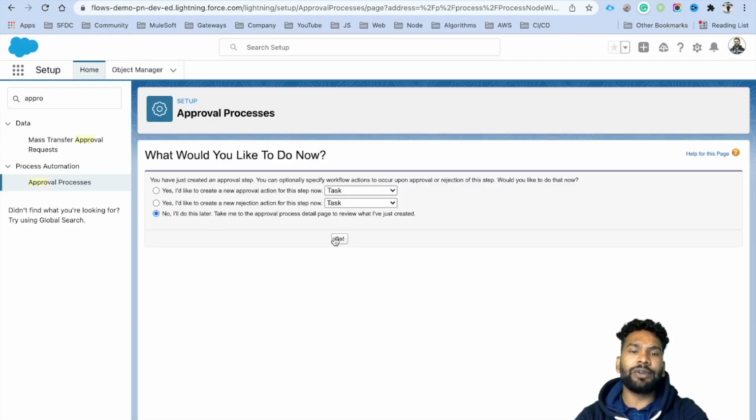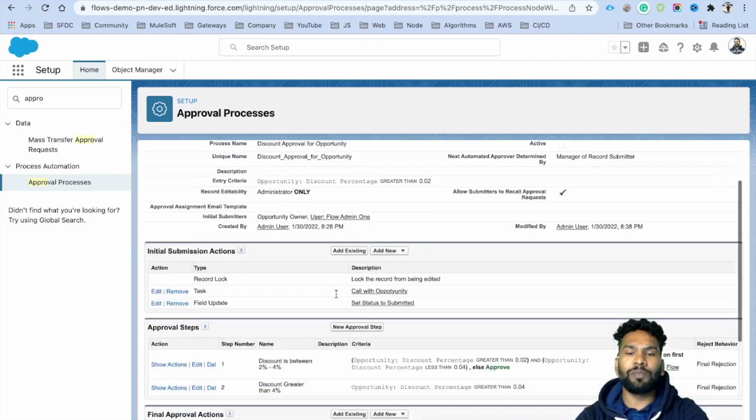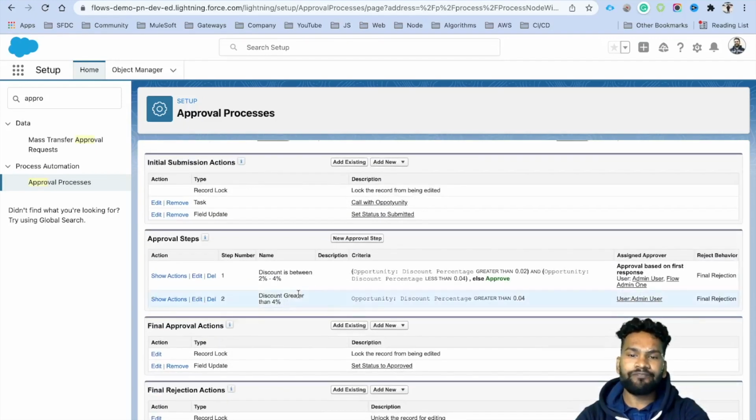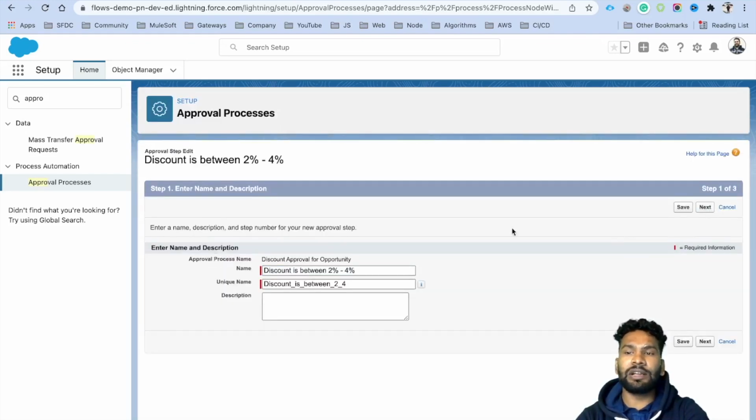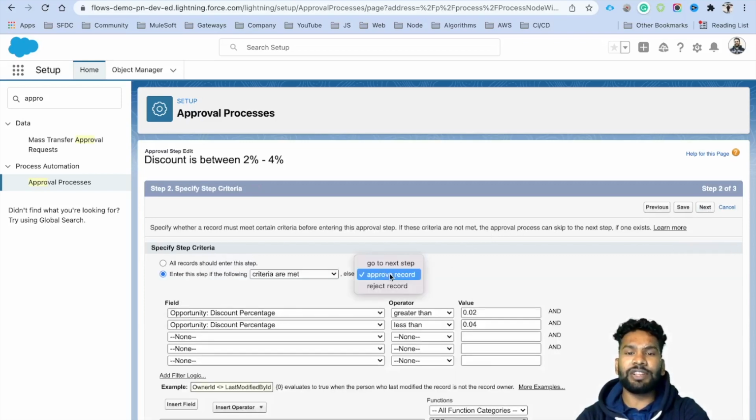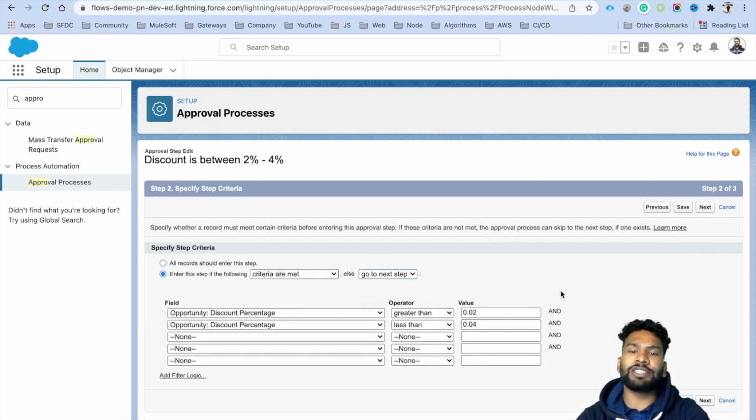Now again, select the third option and click on go. We have got these steps. If you see step 1, it says that if the opportunity discount is between 2 and 4, then step 1 will be performed, otherwise approve the record. But we don't need that. We need to say if this step's criteria doesn't match, then check the criteria for step 2. So go ahead and click on edit, click on next, and here instead of approve record, select go to next step. So it will go to the next step, which is step number 2.